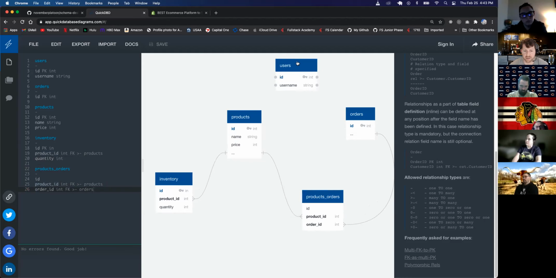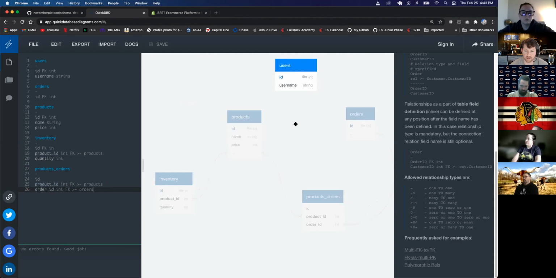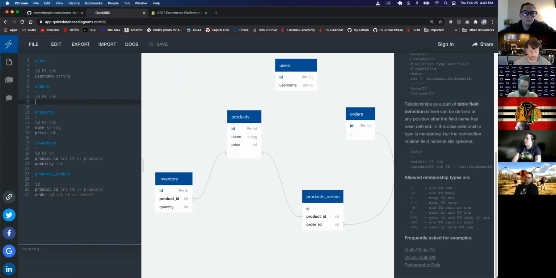So lastly, if we want to have users, an order belongs to a user. So on the orders table, we can have a user ID, and that'll be integer, foreign key. What else? Users.